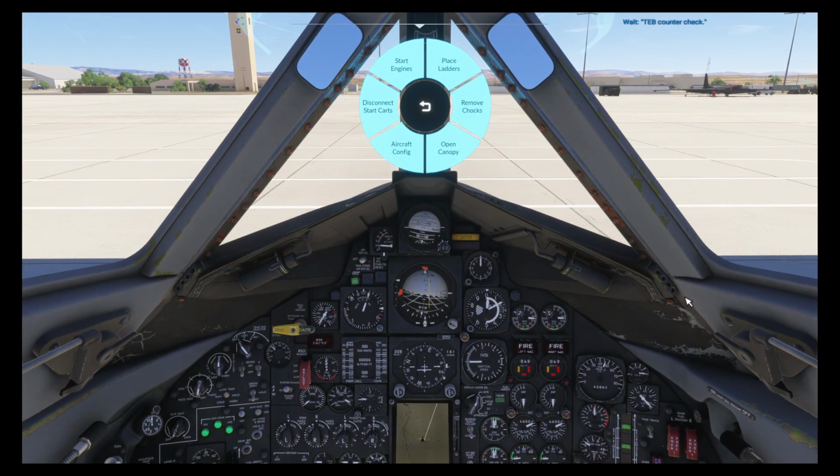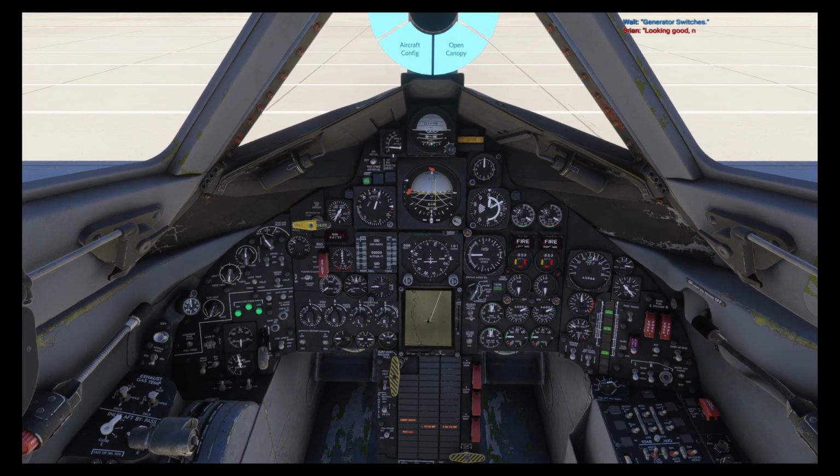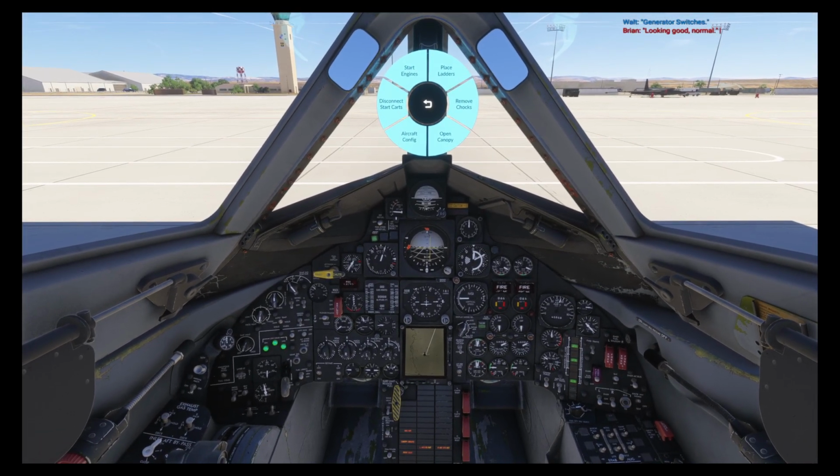Temp counter checked. Check. Generator switches. Looking good, normal. Left tire caution light. Off.